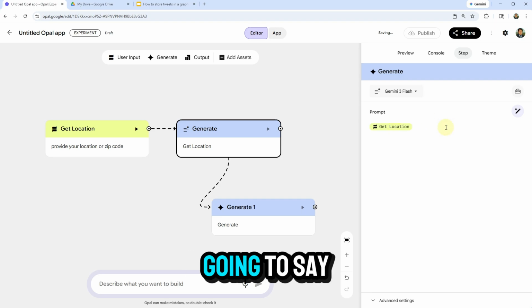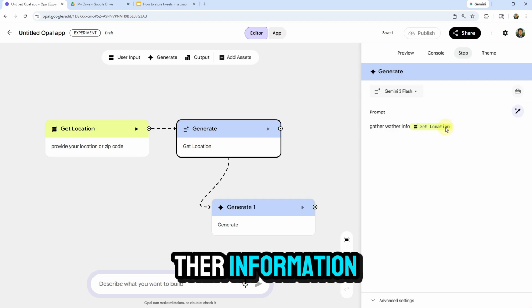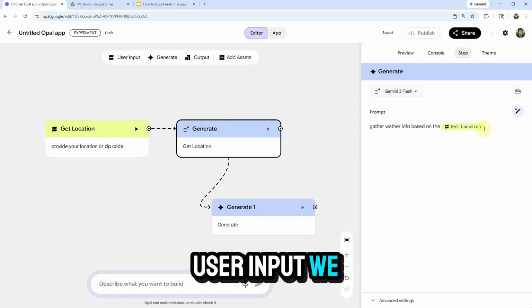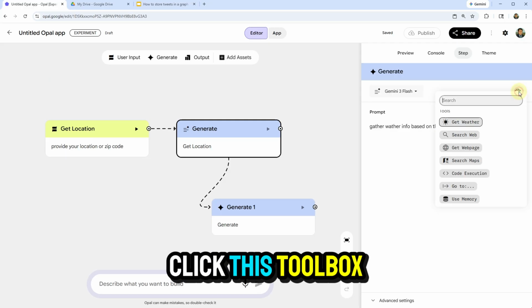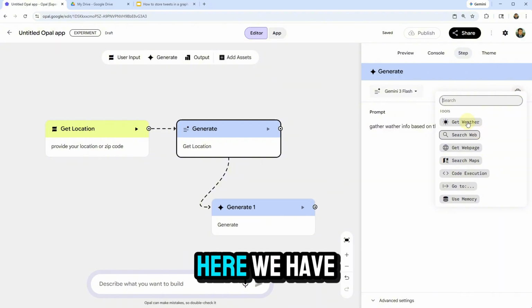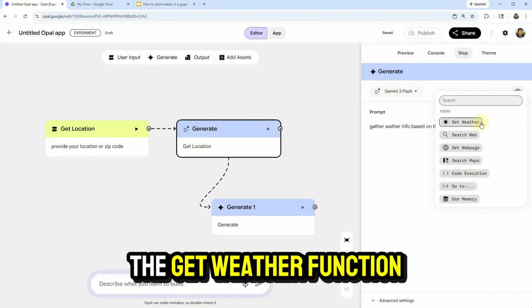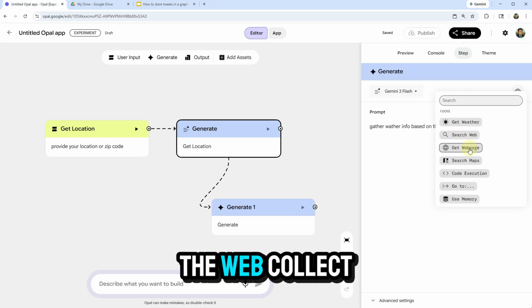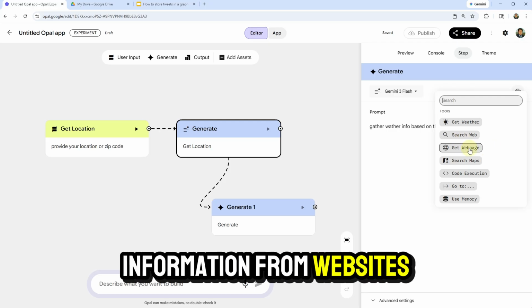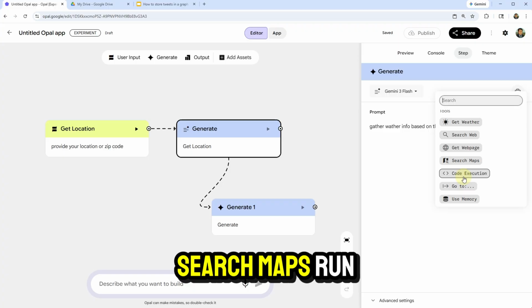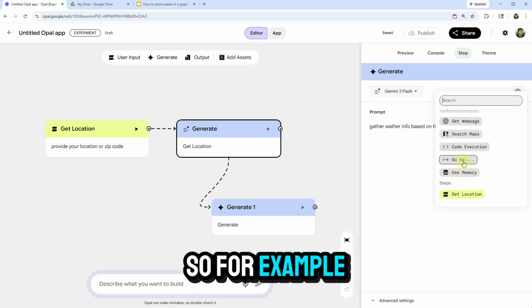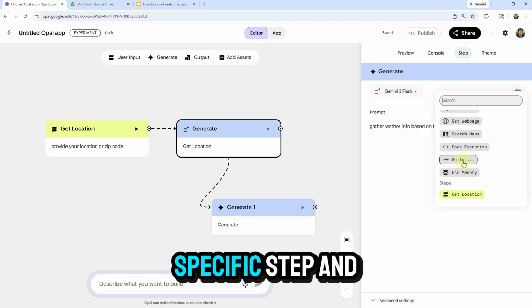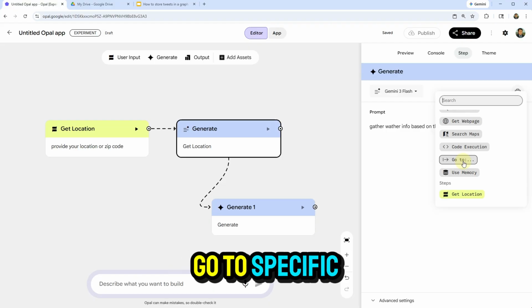Here we're going to say, gather weather information based on the user input. We can also give this step different tools. If I click this toolbox, you can see here we have the get weather function. We can also search the web, collect information from websites, search maps, and run some Python code. We can also design the logic. For example, if you want to go to a specific step, you can choose go to specific step.